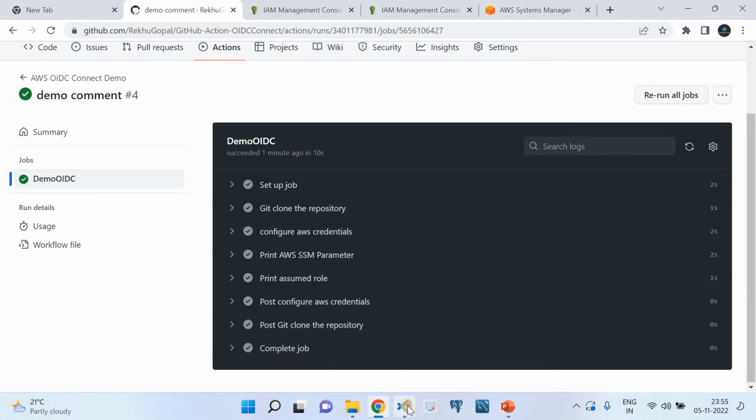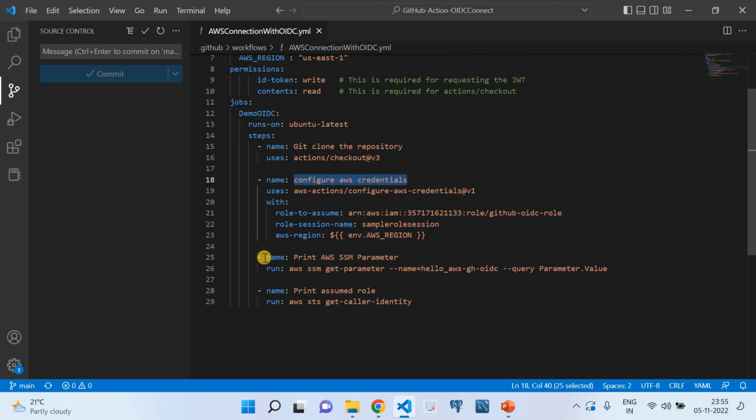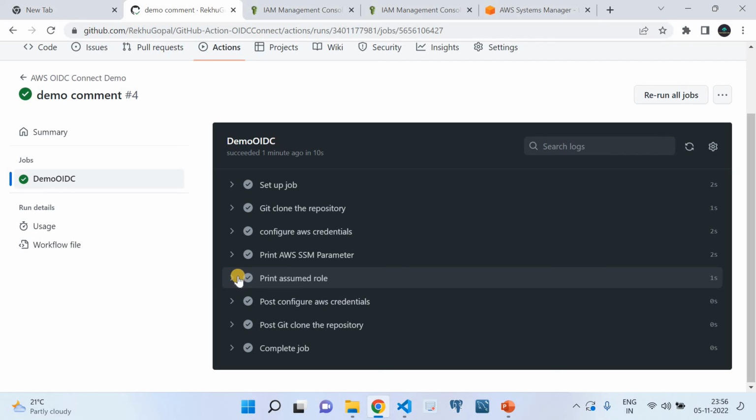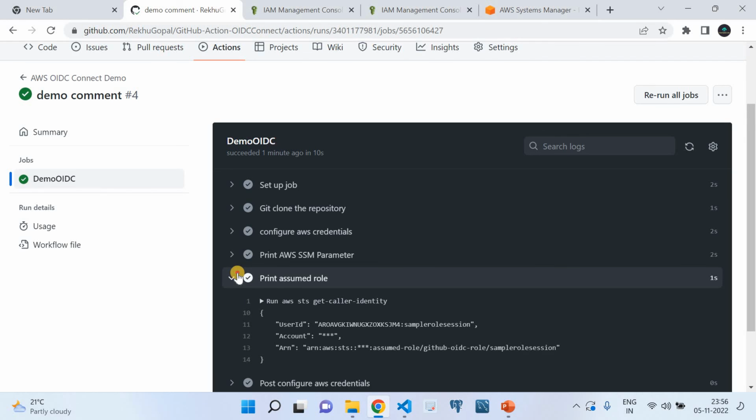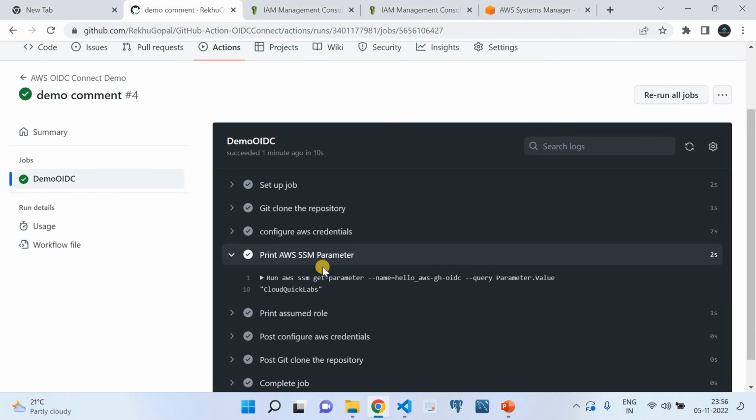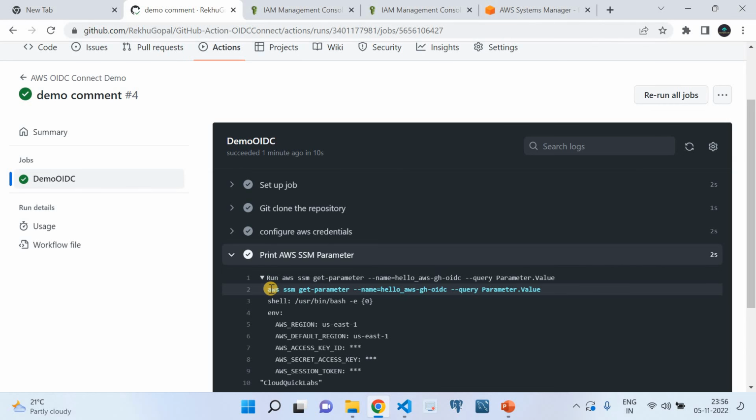Okay, and then once the connection has been established, you can go ahead and perform the actual tasks that you can only do when you have access to the AWS account, or when you have a session running, right? When you have a live access session running with AWS, right? And that's where it has run the print AWS SSM parameter. I'm going to explain that. Basically it has run a CLI command called aws ssm get-parameter.